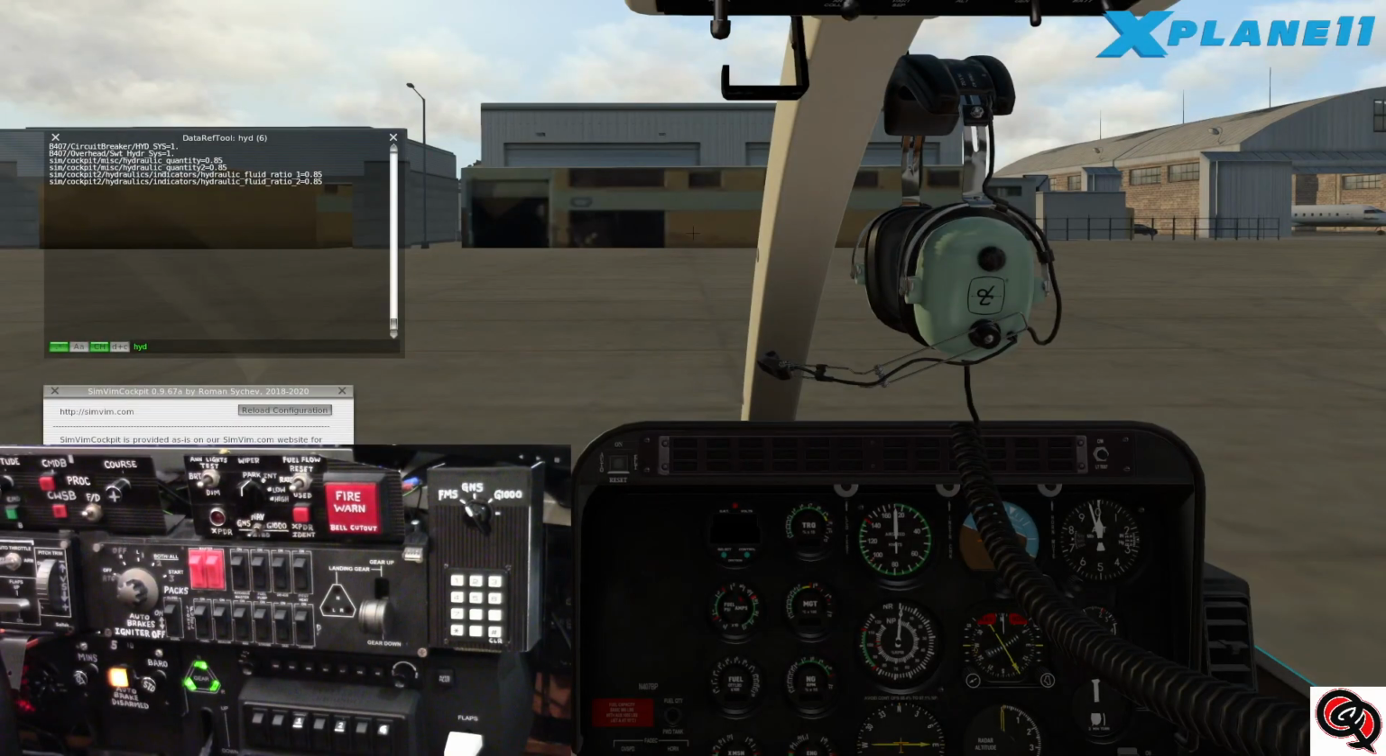Okay, we're back in the cockpit here, so we're going to go ahead and try out that switch and hopefully it will work.